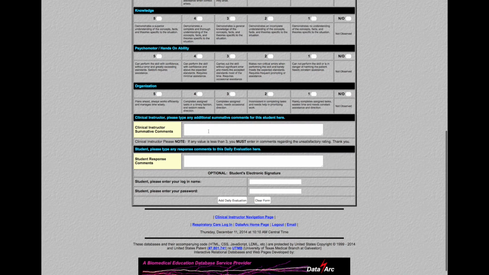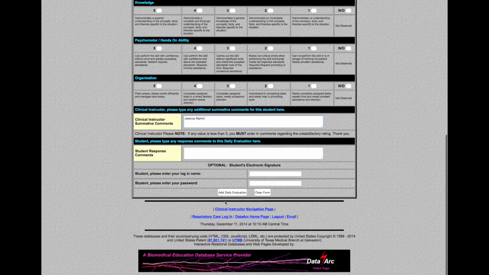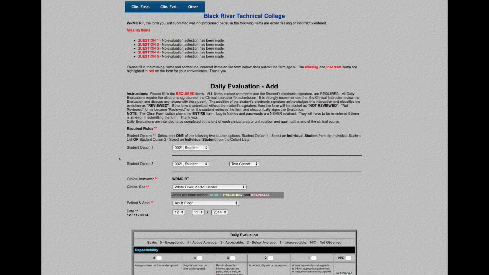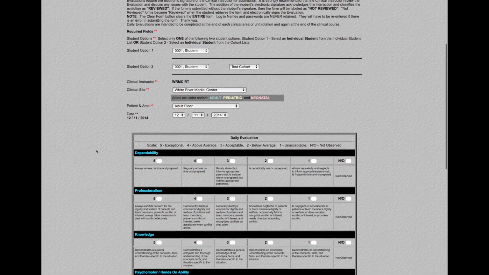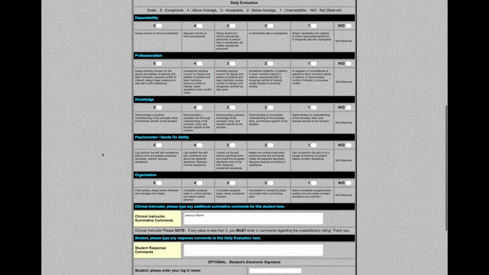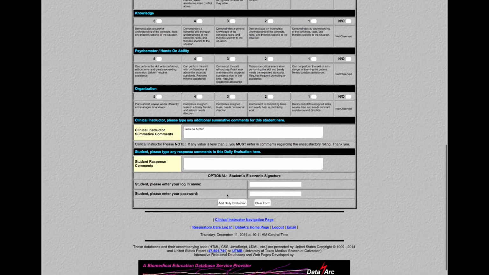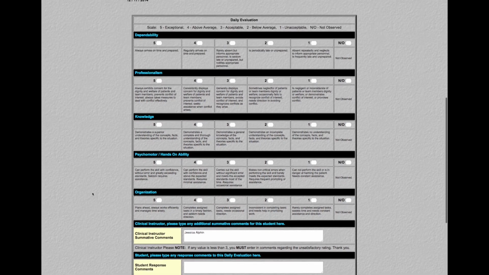Then if you have used your generic username and password for that site, we ask that you please put your name in here so that when we go back and look at these, we'll be able to tell who's filling out their evaluations. Okay? Once that's completed and you've filled in all of the questions, you'll just come down here and click Add Daily Evaluation. You can see that if you have forgotten to answer any of these questions, they're going to appear in red. They are required to answer every question, so it's going to prompt you to go back and fill those out. Once you've done that, you'll just hit Add Daily Evaluation, and then you'll be done.